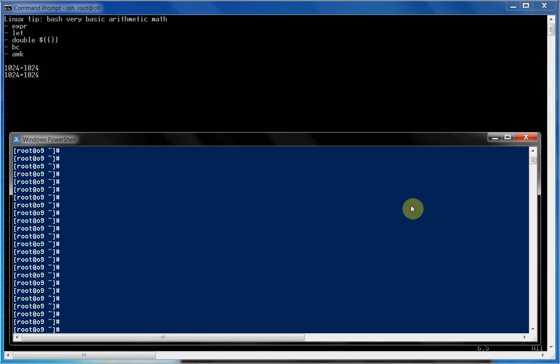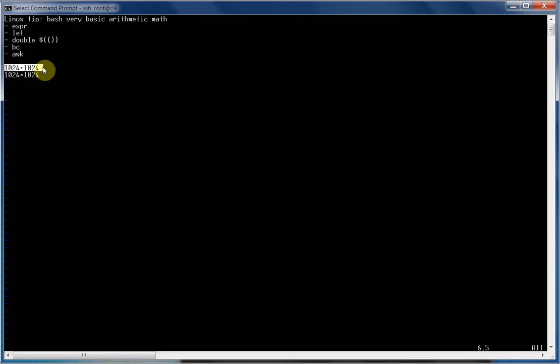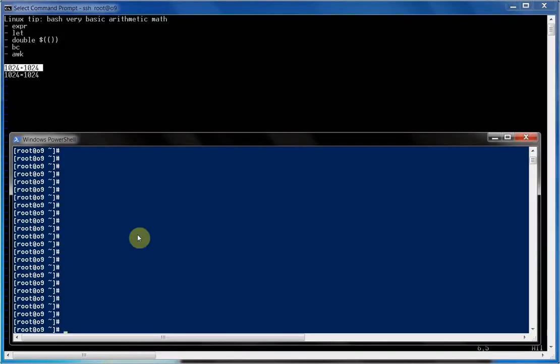Okay, so let's first do some addition. The example I'm going to use is this number, 1024, that is 1K. 1024 plus 1024. So let's get another window. First I'm gonna demo how to use expr. The expr is very simple, just expr followed by 2 numbers. In this case, we're gonna do 1024 plus 1024. What do you expect?